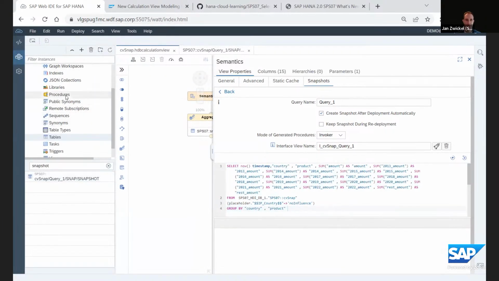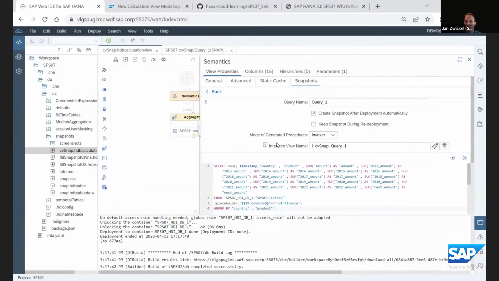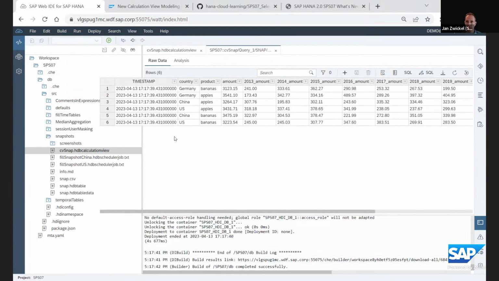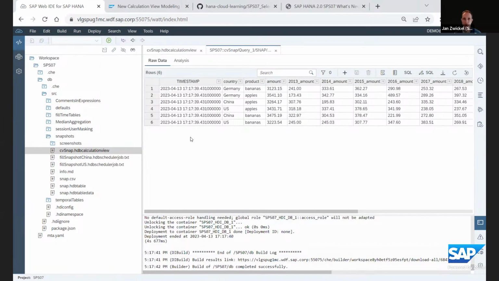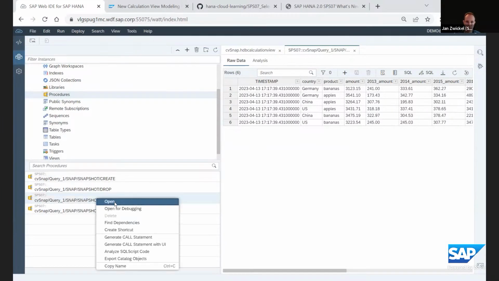What you can also see here is if I go to procedures, that certain procedures are automatically generated and they manage these snapshots. So you have a procedure for create, drop, insert, and truncate the snapshot table. Now, you probably don't want to manually insert the snapshots every day. So there are options to schedule it. I mean, in the end, you just call an insert procedure. So you could either do it here by right-clicking on insert and say generate call statement.